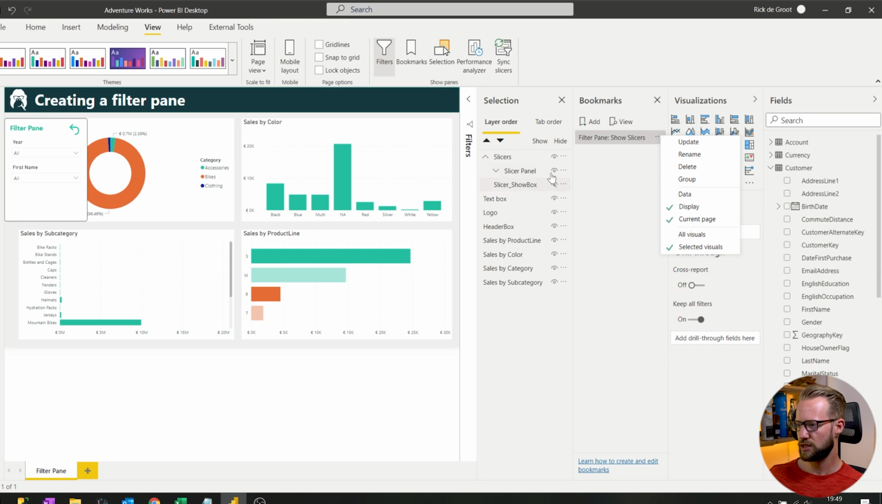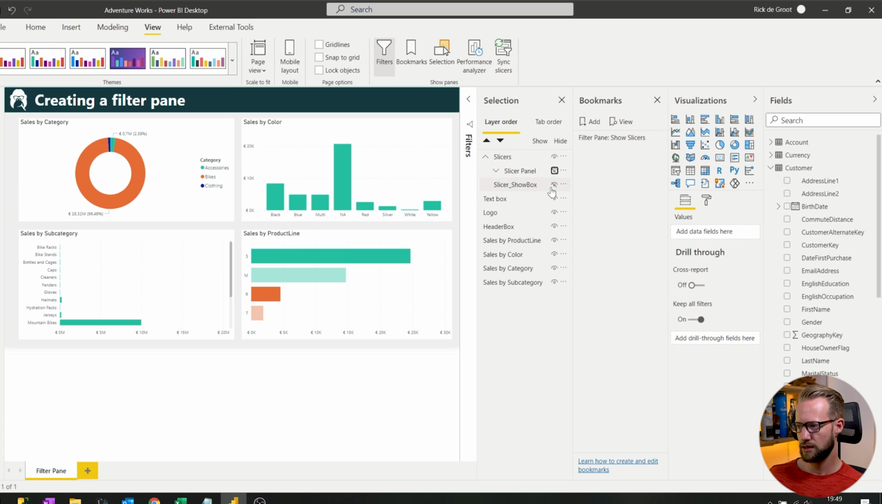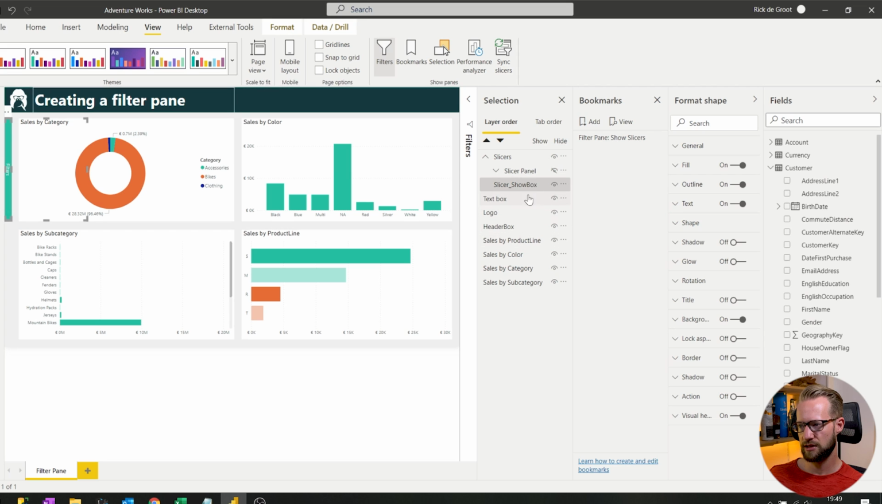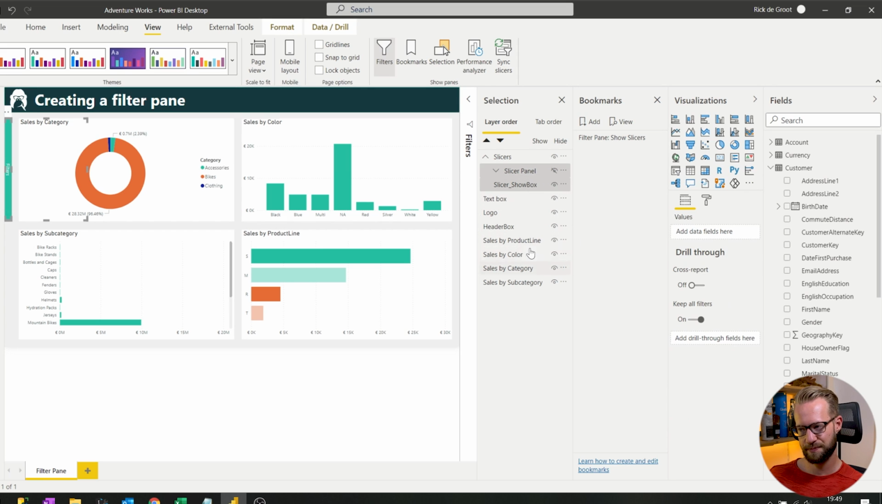Now let's also save the state when they should disappear. So we can do it the other way around, reversed. So in a hidden state, things should look like this. And you can then click on Add. Make sure it's called Filter Pane Hide Slicers. And then again, click on the three dots, make sure the data part is not saved, and also the selected visuals is selected. And by clicking on these, we can show and hide it. So that's basically what we want to assign to a button now.